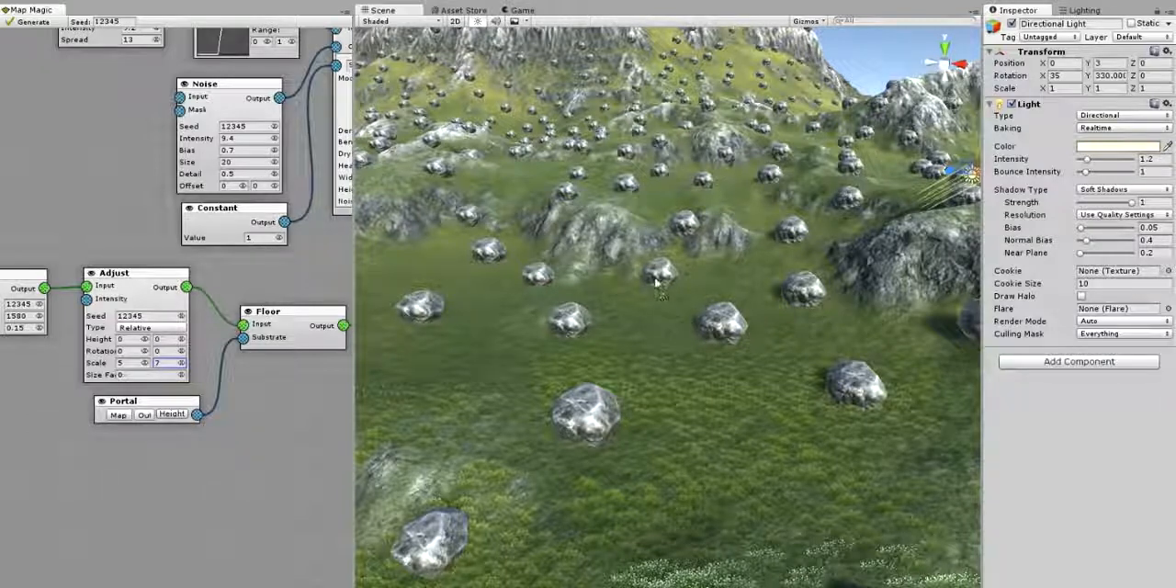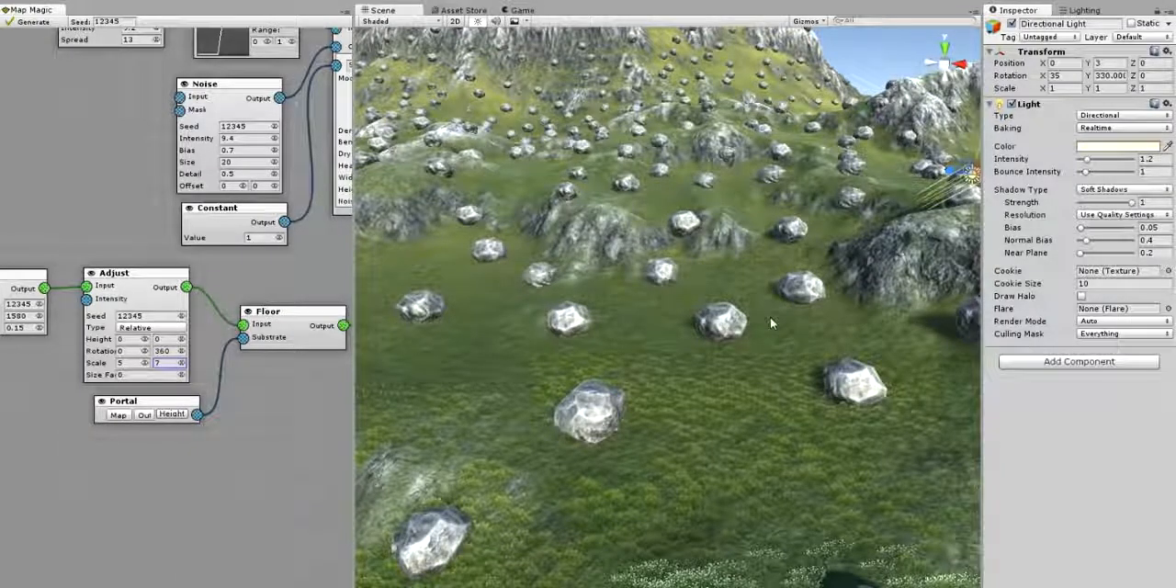Now you may notice that all of the stones are rotated at the same angle. To fix this, I will increase their maximum rotation, and increase it greatly. So, when the rotation range is 360 degrees, all of the stones rotate randomly.